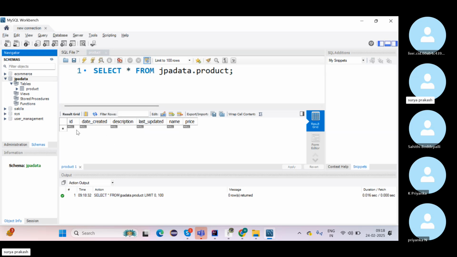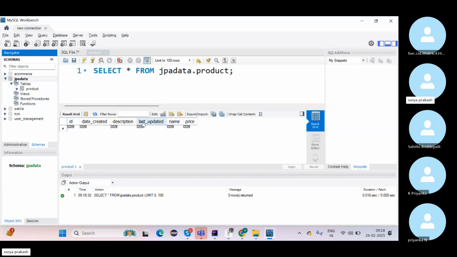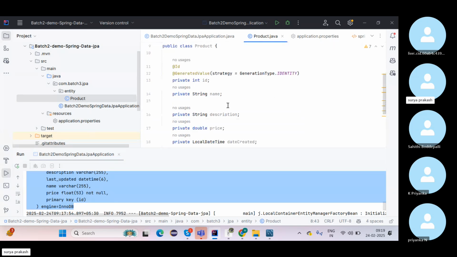Hibernate maps this Java application. We are not creating these fields, and we are not writing any SQL query. Hibernate directly maps this Java application to the database. This is the main purpose.